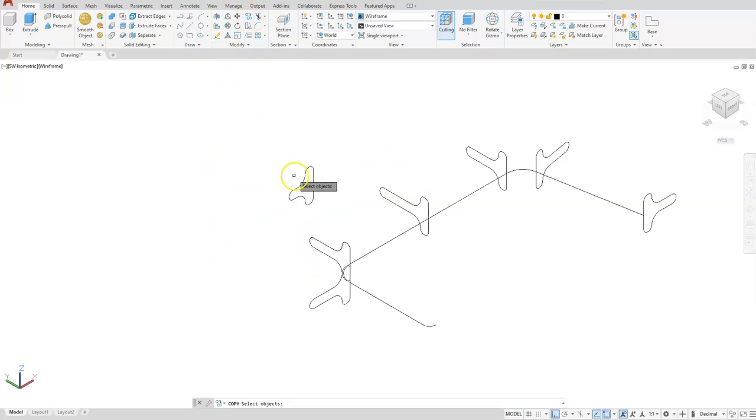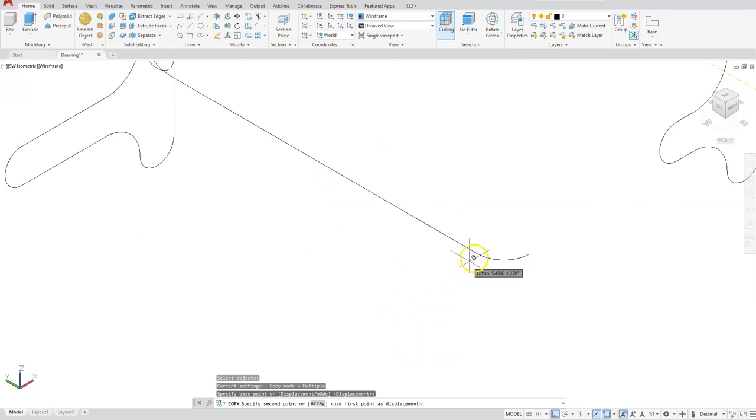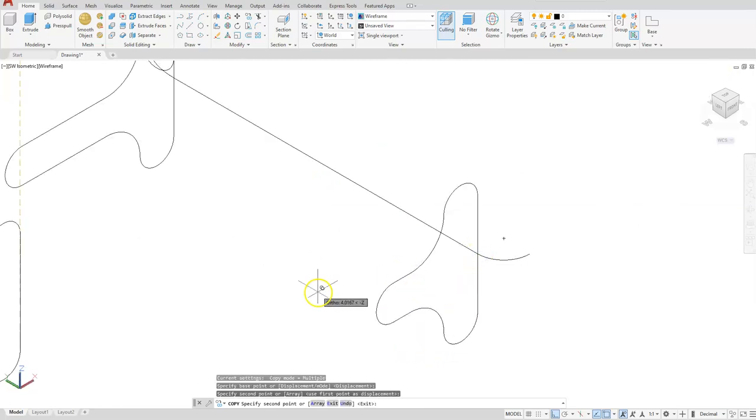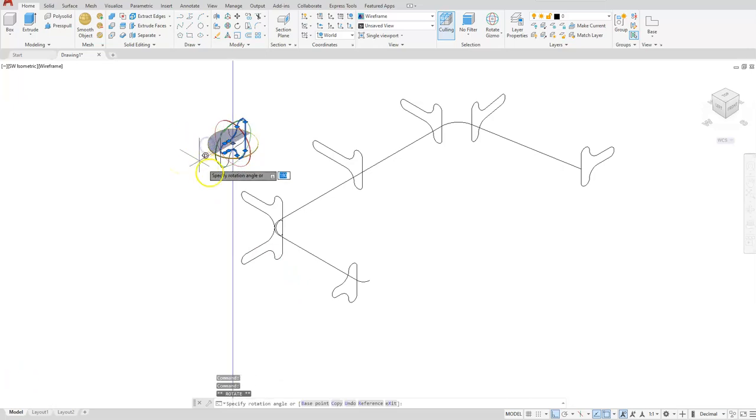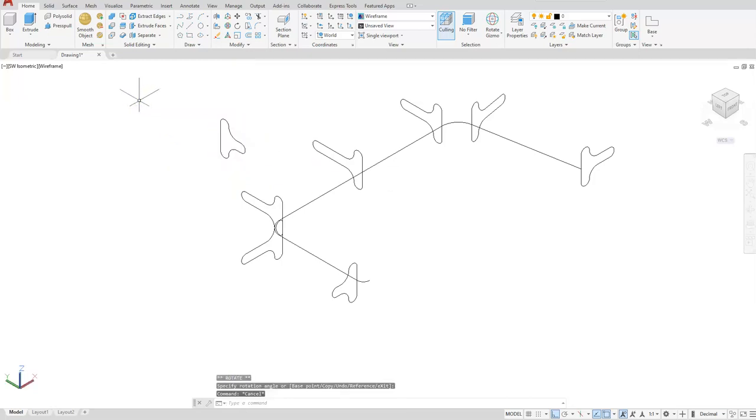Let's copy this one from this midpoint to this endpoint. Let's rotate this one more time, and I was using the blue axis. I will copy this one, and I'm going to purposely save one over here just to help me when I have to put in my cylinders.